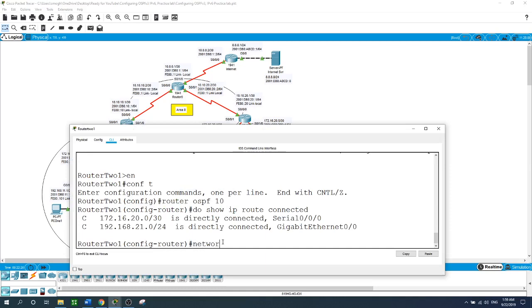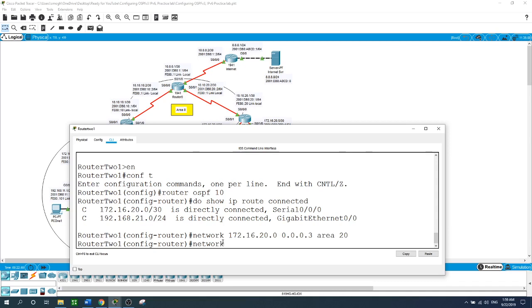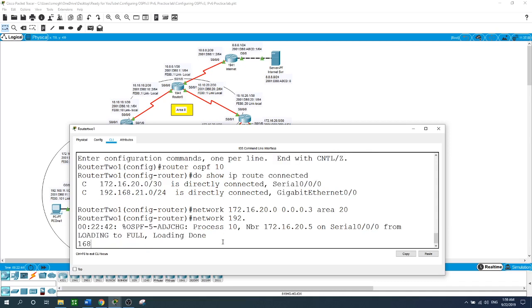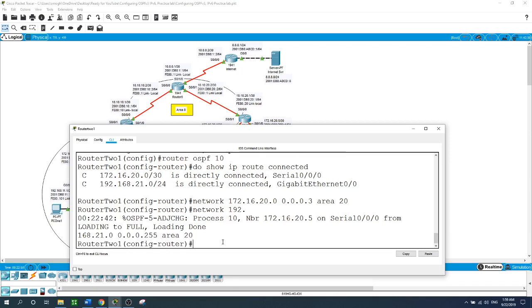The network of 172.16.20.0 with the inverse subnet mask of 0.0.0.3. This is in area 20. And the other network of 192.168.21.0 with the inverse subnet mask of 0.0.0.255 in area 20. Enter.